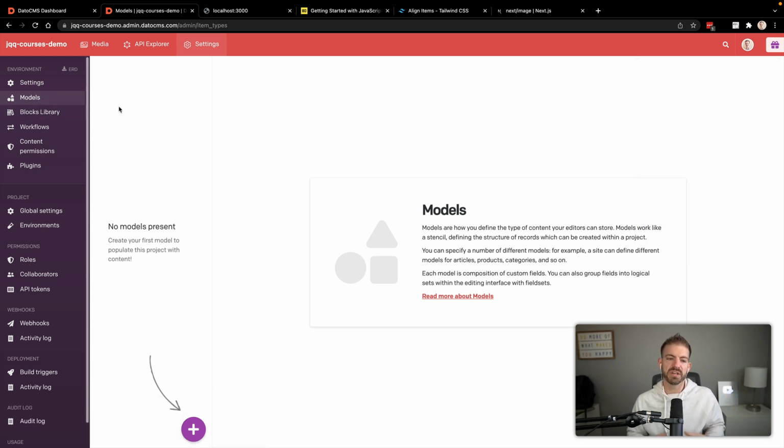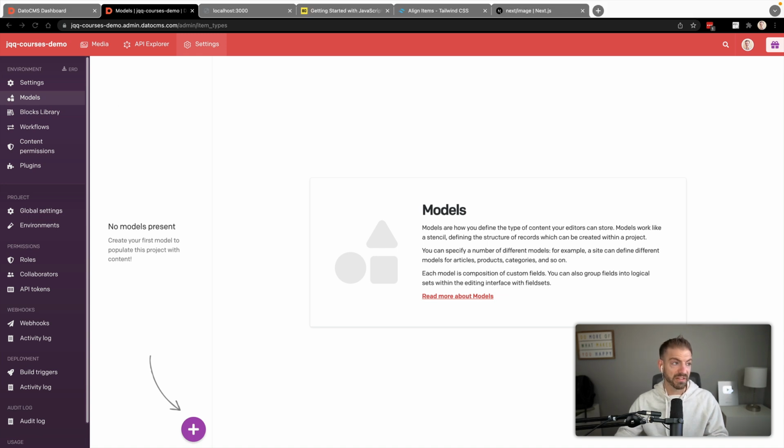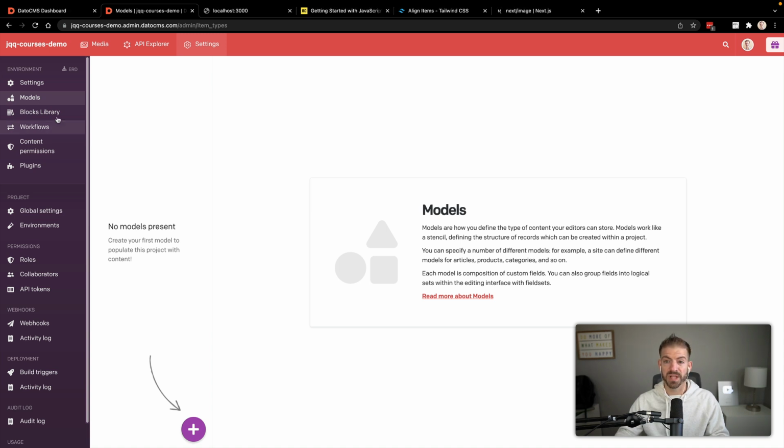So models are where we define some sort of data type that we want and define what sort of fields it can have. And then blocks library is where we can define basically custom components that we can then reference inside of our models. So we'll actually end up doing a lot of that. And it's actually kind of cool because we get complete control over this and you can have nested blocks and all sorts of stuff. So let's just start building out our blocks library.